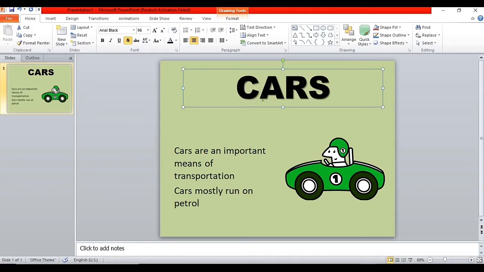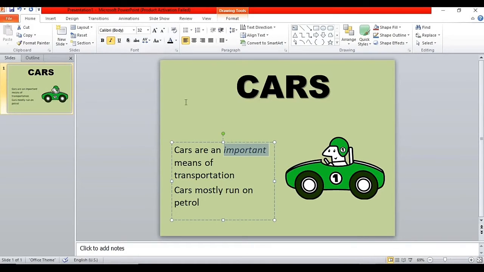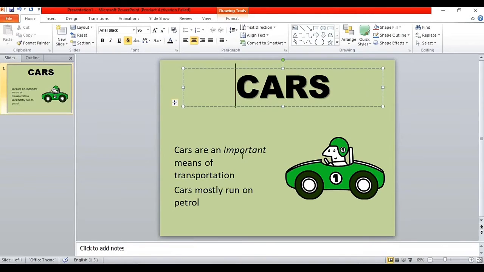The next thing is bold, italic or underline. We can make our text or portions of our text bold, italics or underline. For example, let's say the word important. I'll click on the word important. The word important is selected. Now I will click on the italics button. And as you can see, the word important is now in italics. In the same way, I can select other pieces of text and make them bold or underlined.